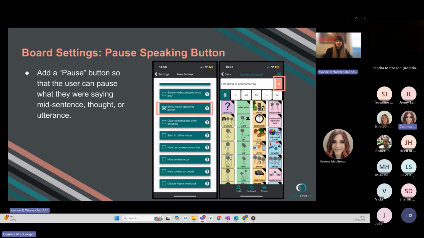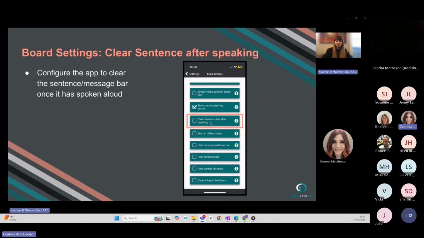And then there's the clear bar after speaking. So then you don't need the clear all or the double tap to get rid of the sentence if you want. So it would just clear automatically after you said it.